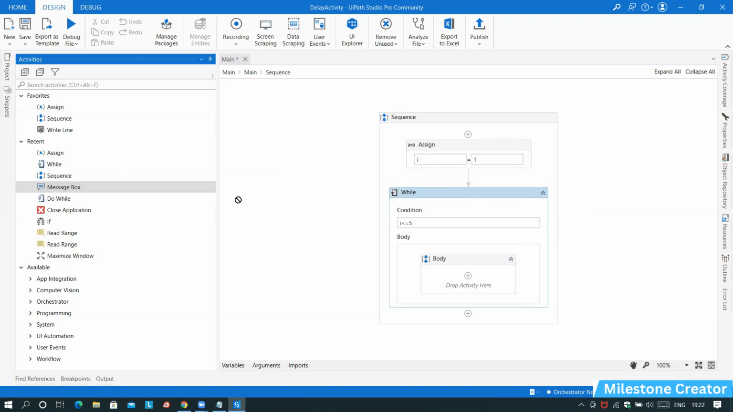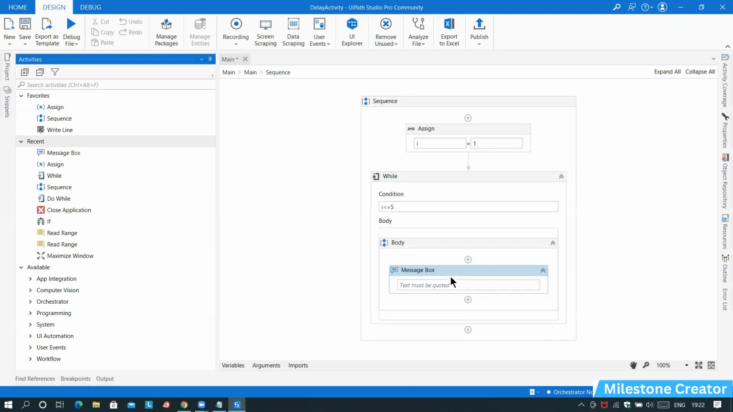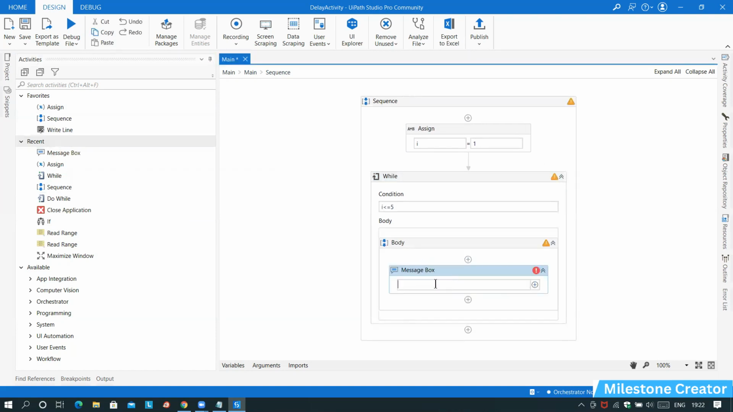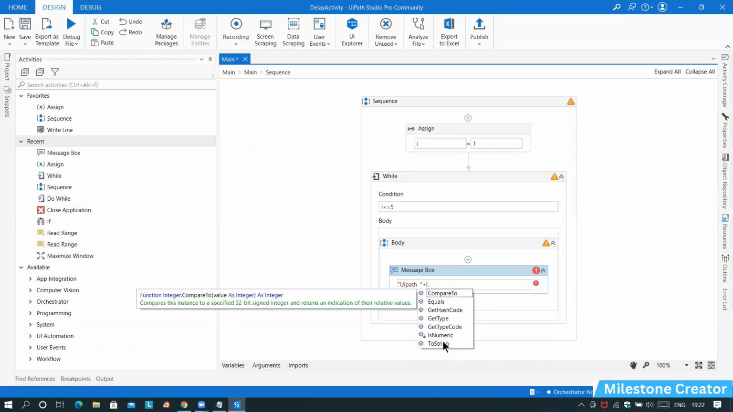Right now, I want to drag a simple message box, UiPath. So here, I just want to add the plus operator, I dot ToString.